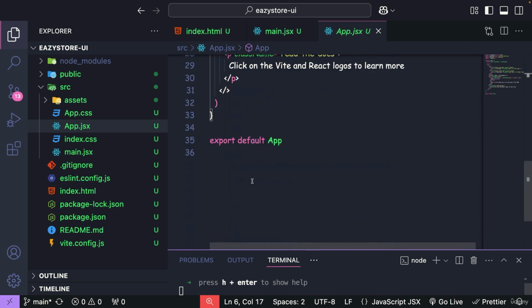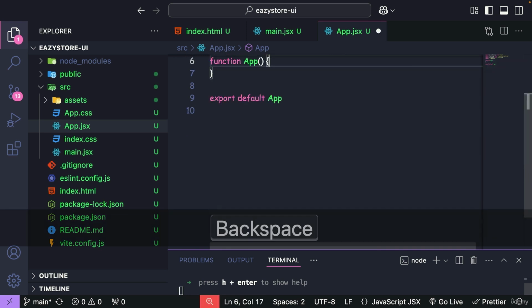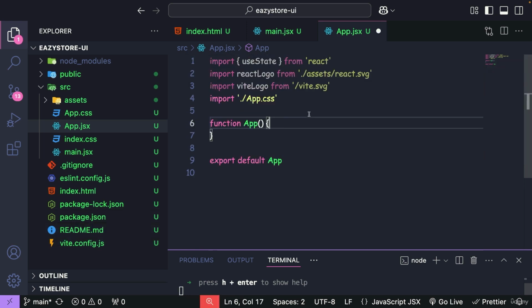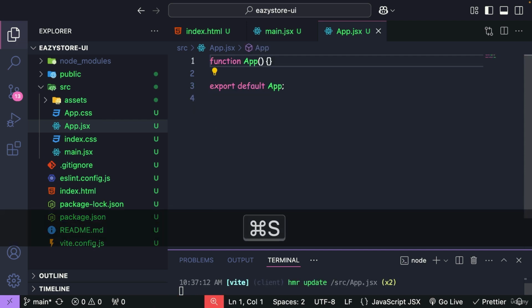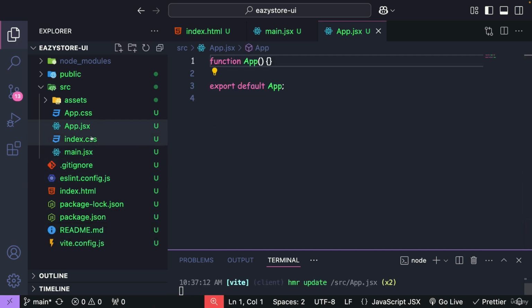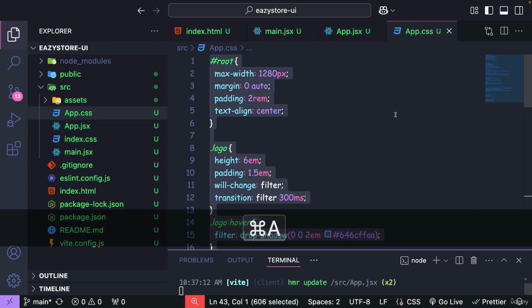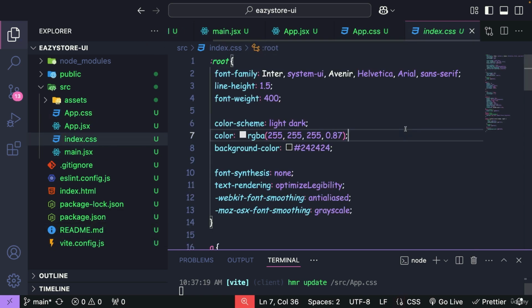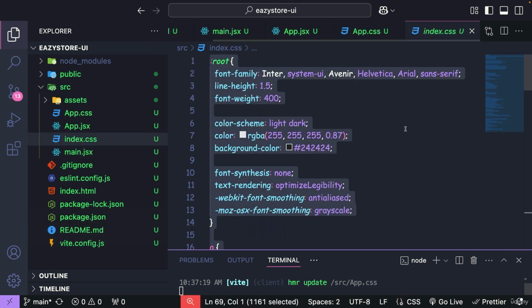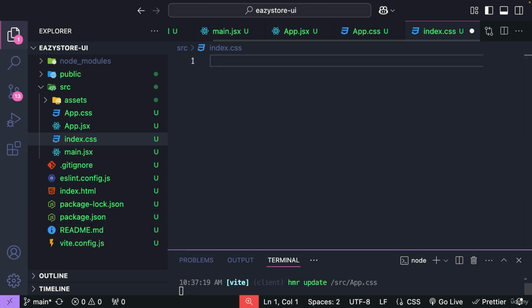What I'll do is delete this entire code present inside the App function component, and let me delete these unused imports as well. Now let me go to the App.css. This entire CSS content also I'm going to delete. Let me go to index.css. Here also we have some CSS related to the UI application. Let me delete the same because we are going to build our own CSS code. Let me save these changes.